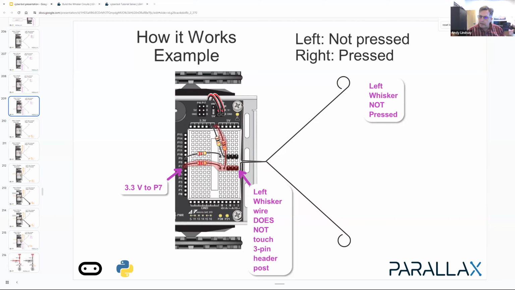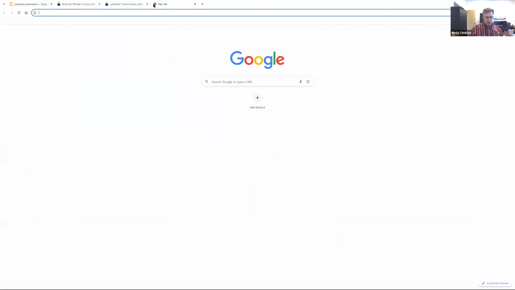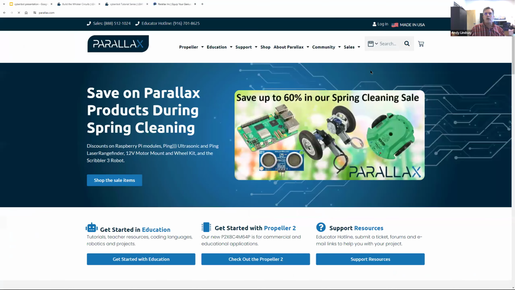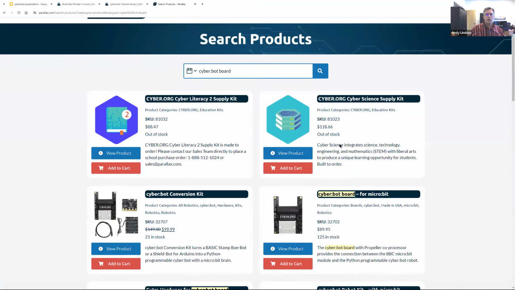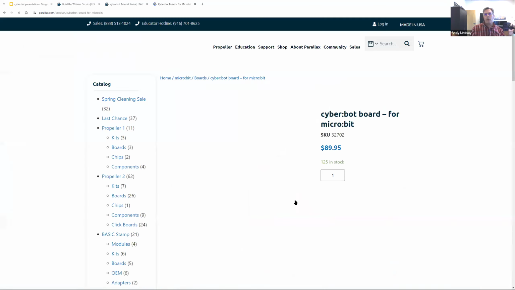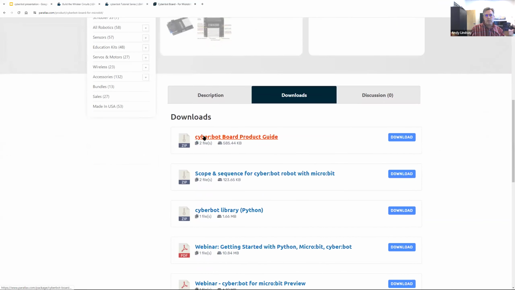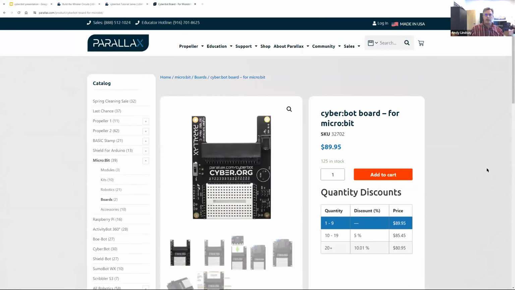Okay, where can I find a technical diagram or spec sheet for the Cyberbot? There is product documentation, I believe, on www.parallax.com. If we do Cyberbot board. Okay, here is the Cyberbot board. And if we view the product, go to downloads, there's a Cyberbot board product guide. And I'm pasting in the address for that. So there's the technical documentation for it.